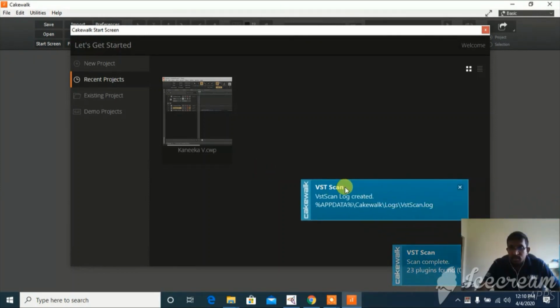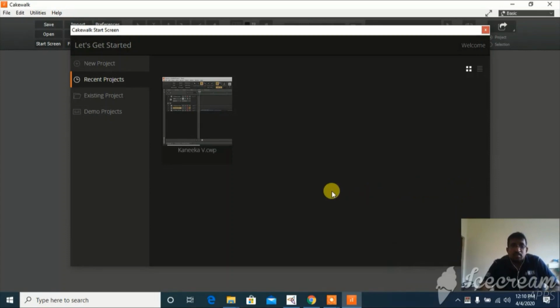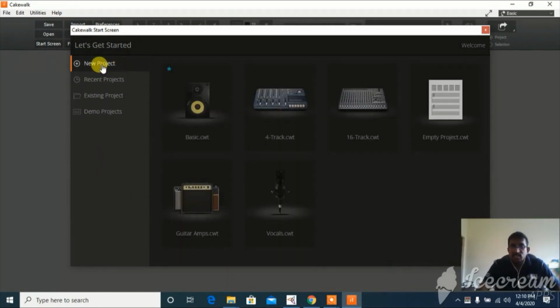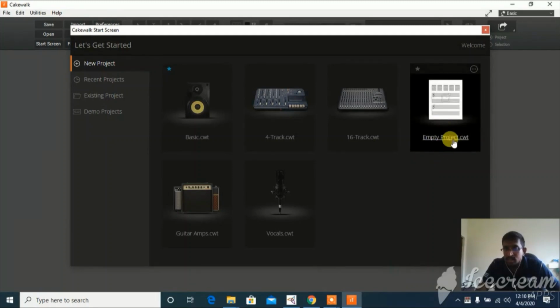Several VST plugins, I will explain all these things step by step. I'm going to create a blank new project. You can see the empty project template. Let me click on this.